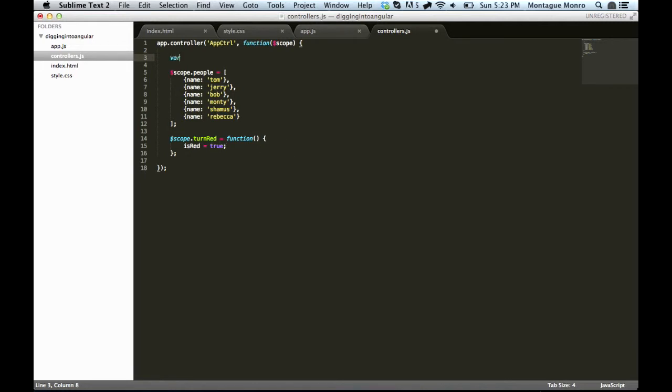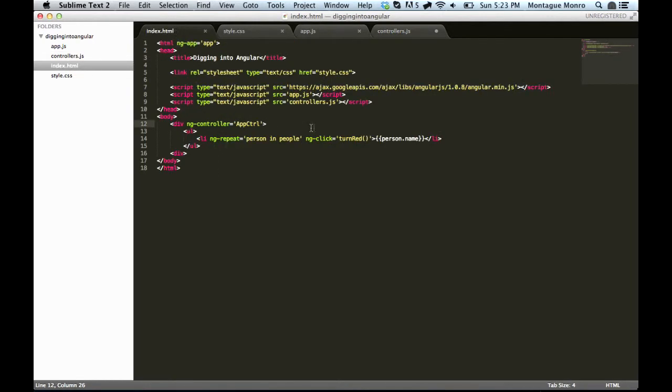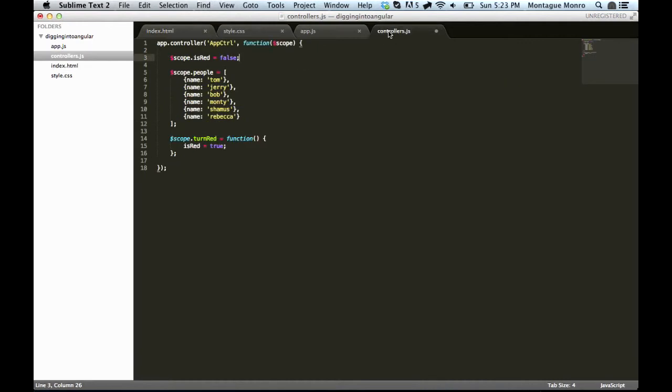So we'll say $scope.isRed is equal to false. So what this does is, when the app first starts out, it's going to set isRed to false. If we click this function, or click on any of the list items, it'll fire off the turnRed function and make isRed true. Pretty simple stuff.